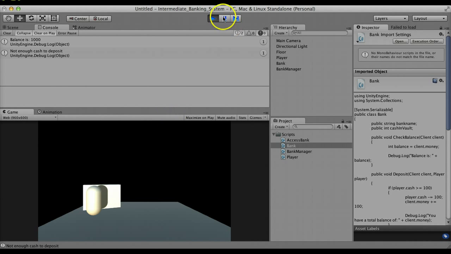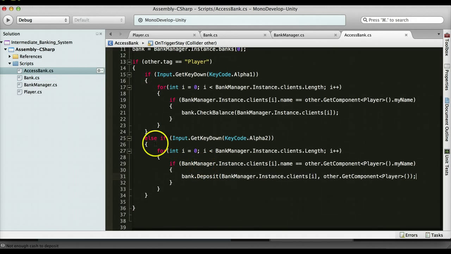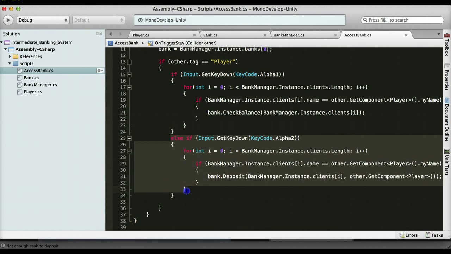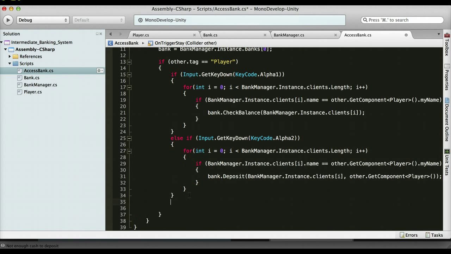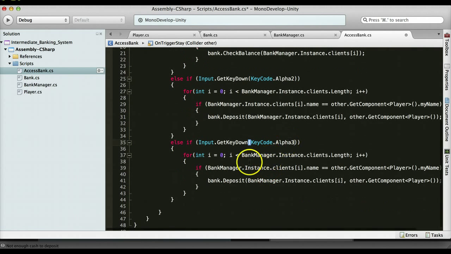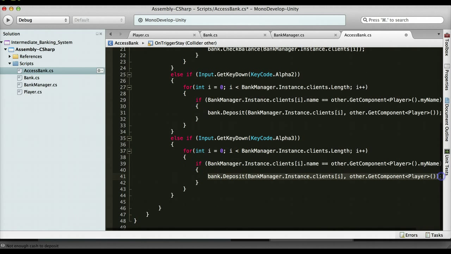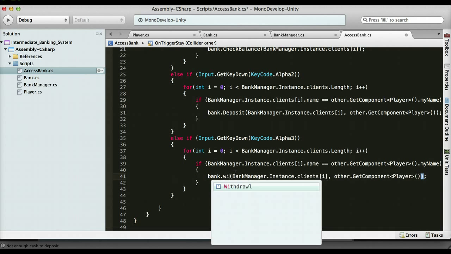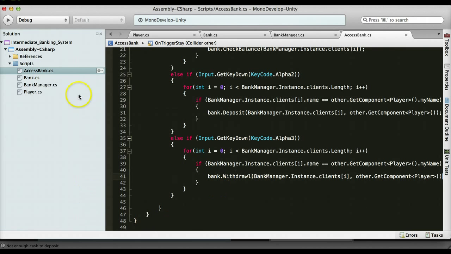Okay, so I can't withdraw because I never actually created that functionality. So in the Access Bank, we need to check. So I can basically just retake all of this. So if you didn't hit the 1 key, if you didn't hit the 2 key, and if you hit the 3 key. So here, we'll say else if Input.GetKey Alpha3. So if you hit the 3 key, we're going to check and see if you're a client. And the line that's going to change is technically actually all of it stays the same. So here we have BankManager.instance.client[i].GetComponent, and instead of deposit, we want to withdraw.